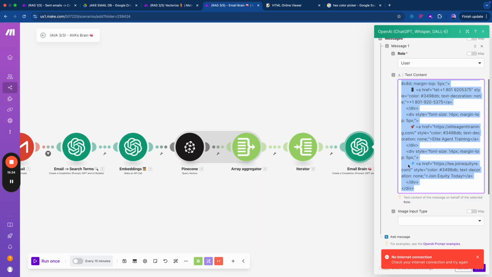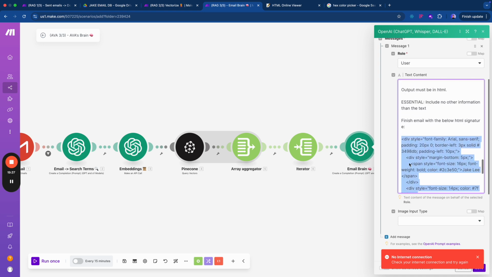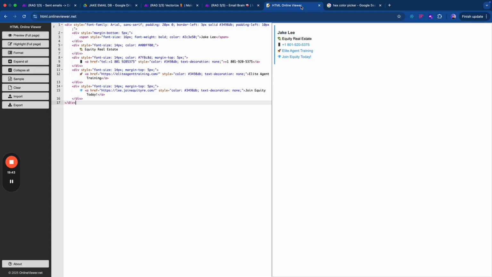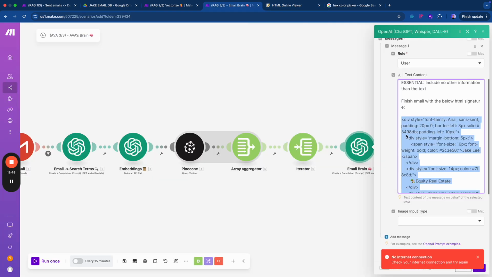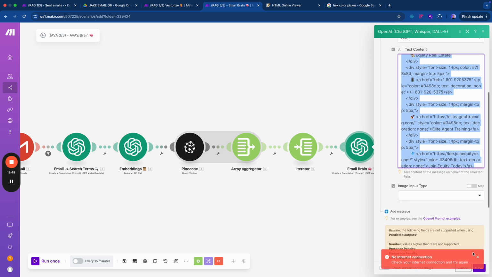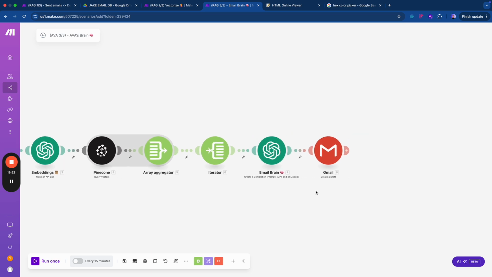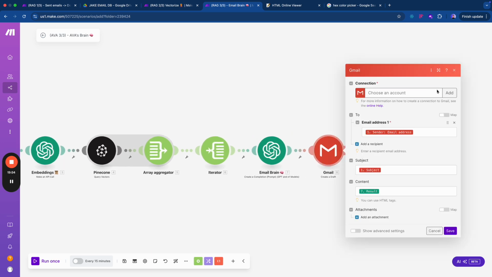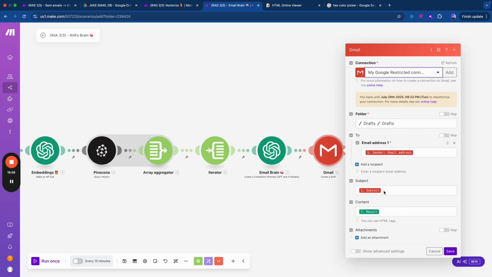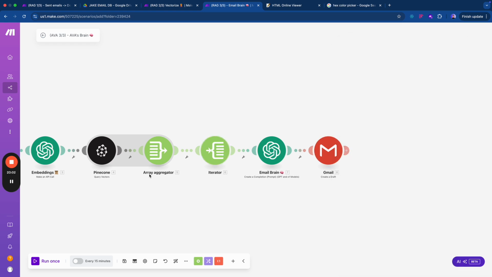But again, remember, swap out this email signature. It's got mine in there right now. You're welcome to use that if you like and send people to all my links, but you'll probably want to swap that out. And let's save this. Okay. And then last step, we'll connect to our Gmail account. Subject, result, drafts. Okay, so we've got that.